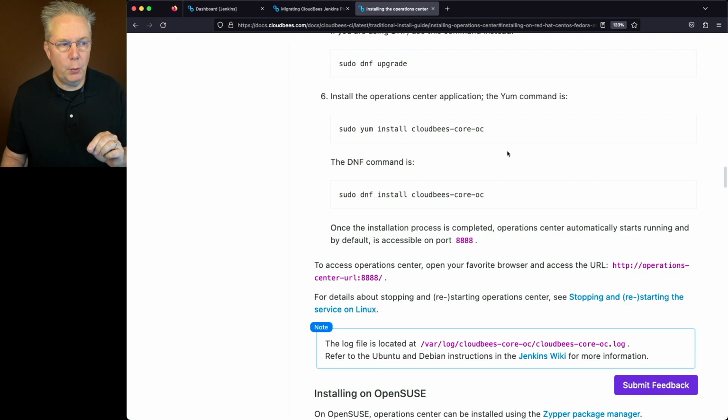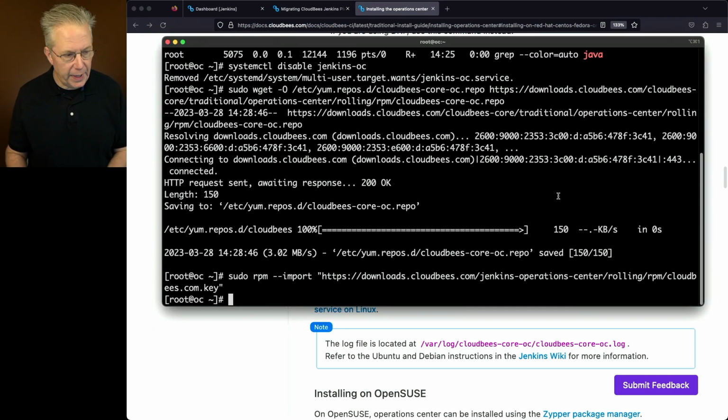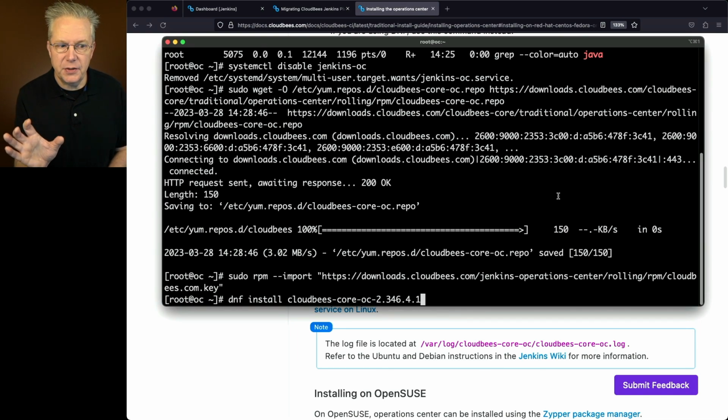What we want to do is, since I'm on Alma Linux, I'm going to use DNF install CloudBees Core OC. But because I want to install a specific version, I must include that version with the DNF install. So if we go back over to our shell, I'm going to paste in the DNF install, CloudBees Core OC dash, and the version that I want to install. And that version matches the version that we're currently running in our Operations Center.